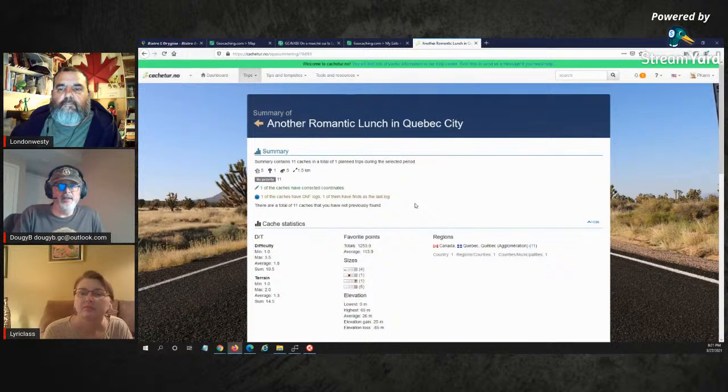So, for example, we might come in here and find, 2 months down the road, just before we go on our trip, that some caches have been archived or disabled, or there's multiple DNFs. So, we would come into the summary and see some of that, and then we would go back and maybe modify our trip accordingly. Right?